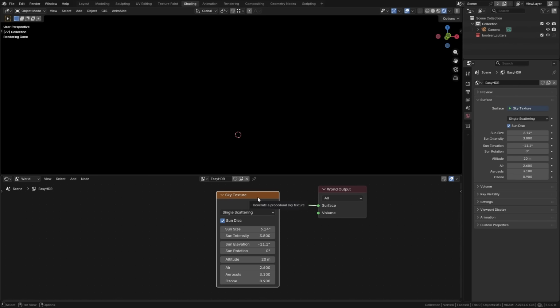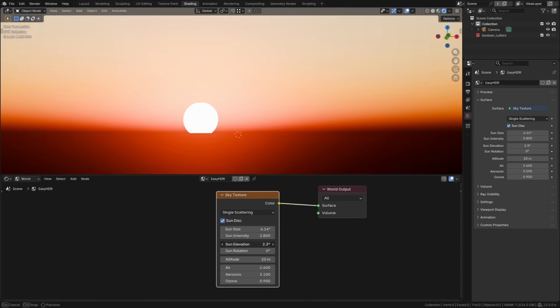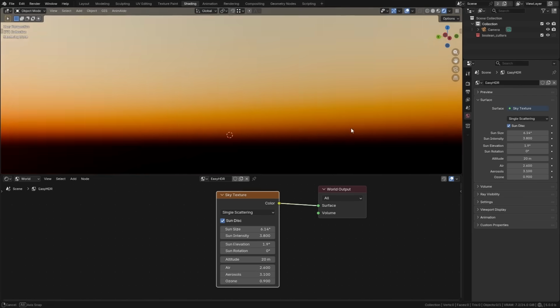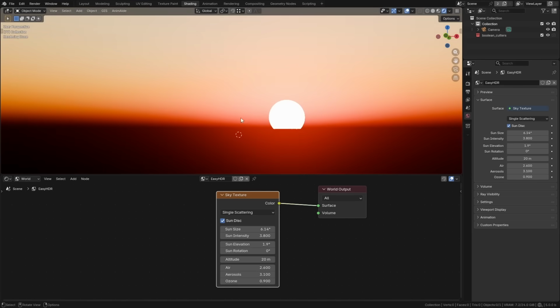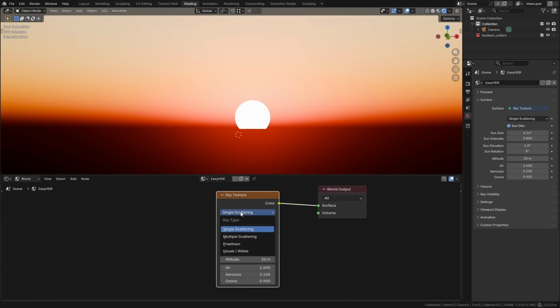The sky texture, which is available in the world shading nodes for adding a sky environment to a Blender scene, has been significantly updated. I never used to really like the old version very much. It's not something that I use a lot. I just didn't really think it looked very good. It's kind of all very monochrome. You get all these same colors, and I don't think a lot of the time it looks particularly realistic. But this has been updated now from single scattering.